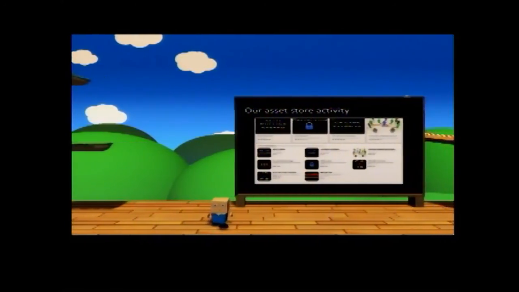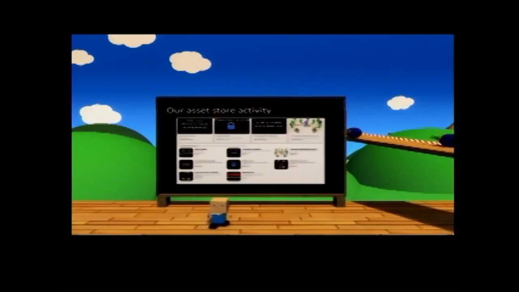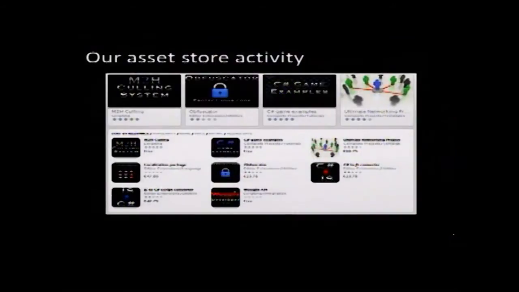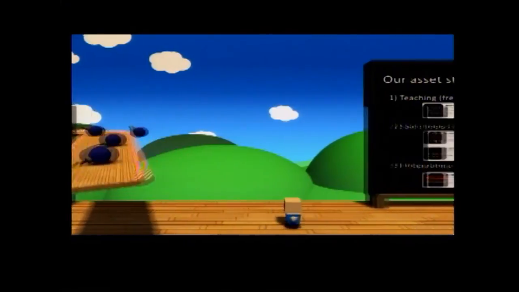By the way, I once promised someone to never use PowerPoint again, so this is a Unity presentation only. Our Asset Store activity: we've been making some free assets like the M2H culling system and C# game examples. We've been selling some stuff. These are all our current assets, up to date till yesterday.